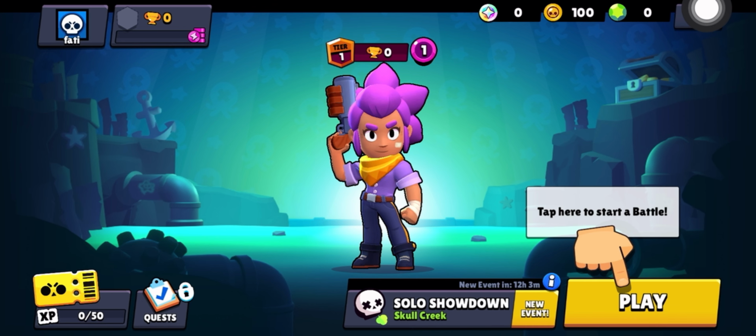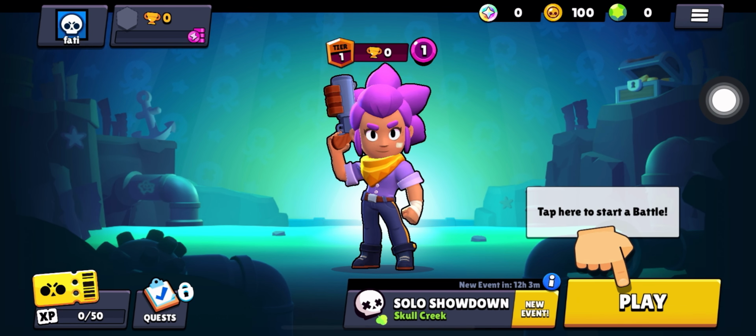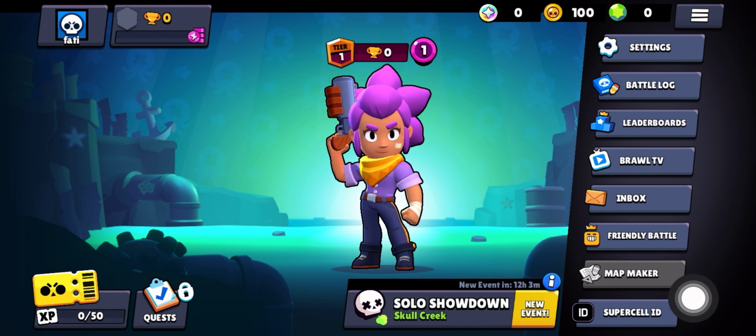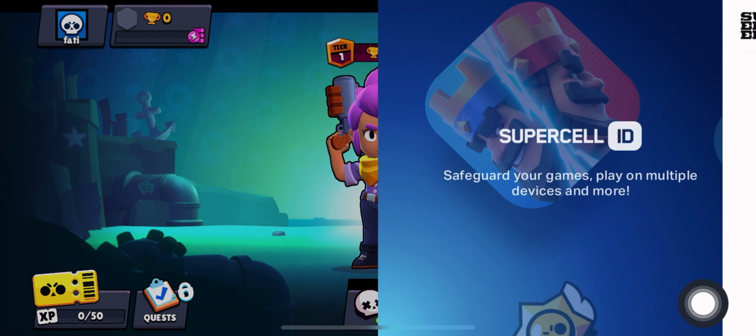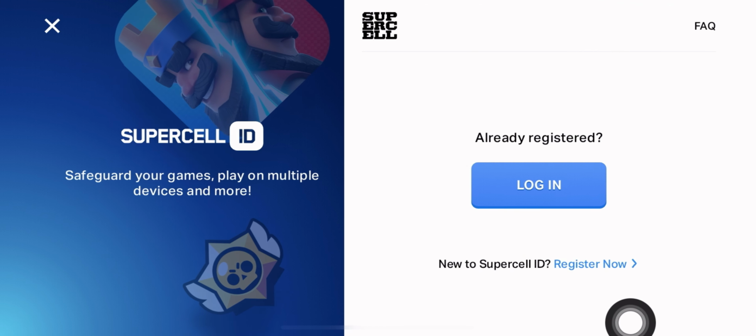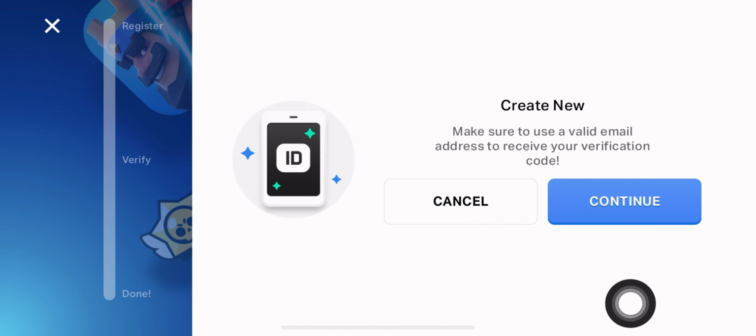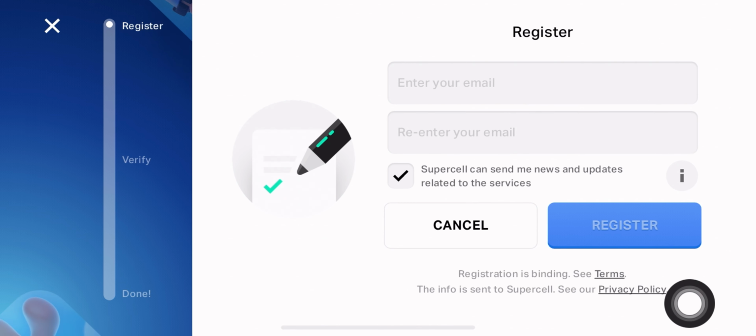So for this purpose, you have these three horizontal lines at the top right corner, tap on it. Then this type of list will appear. Here at the end, you have the option of Supercell ID, click on it. Once you click on it, this type of page will pop up. Here you have the option of register now, click on it. Then here you have the button of continue, tap on it.